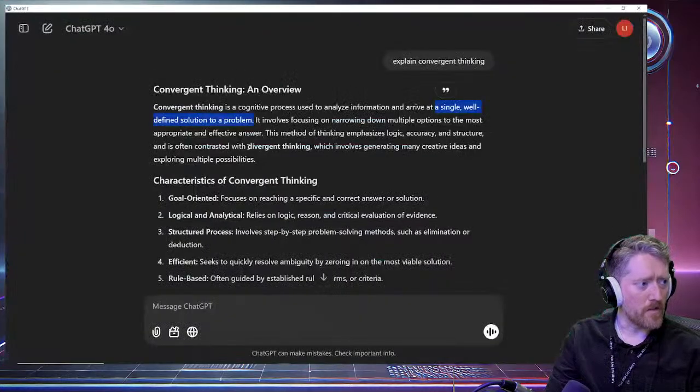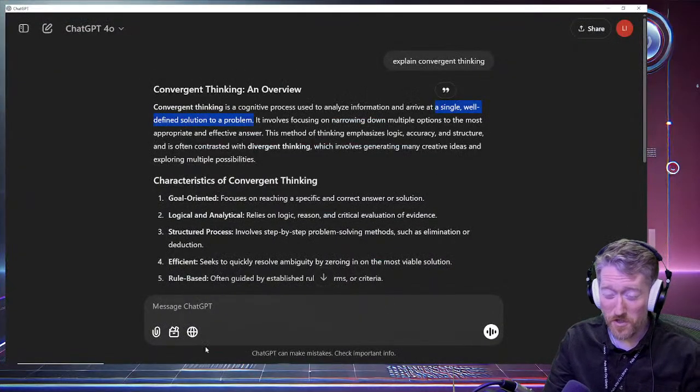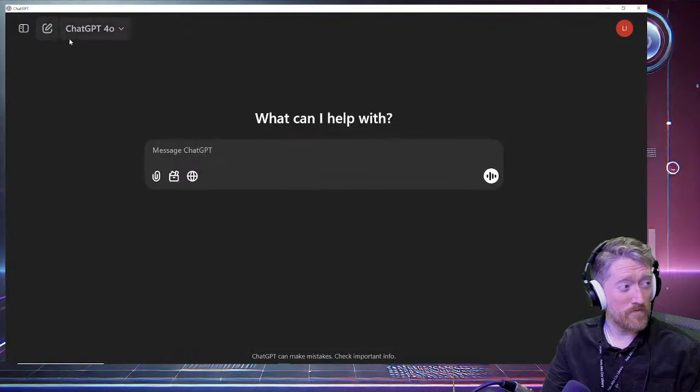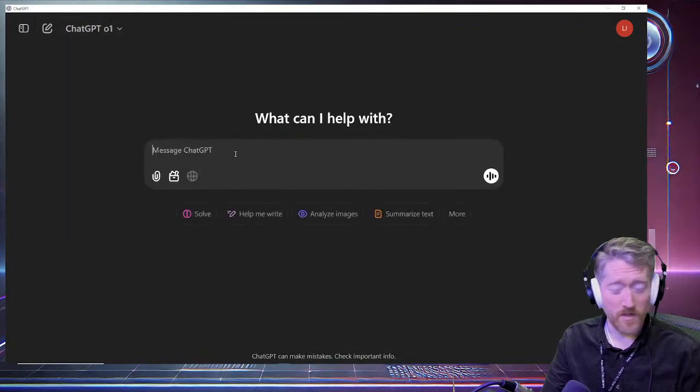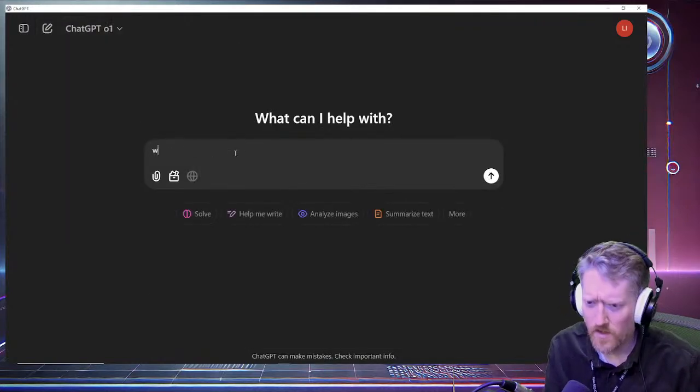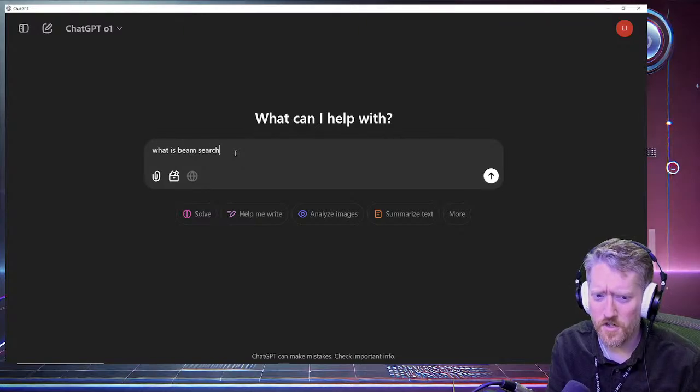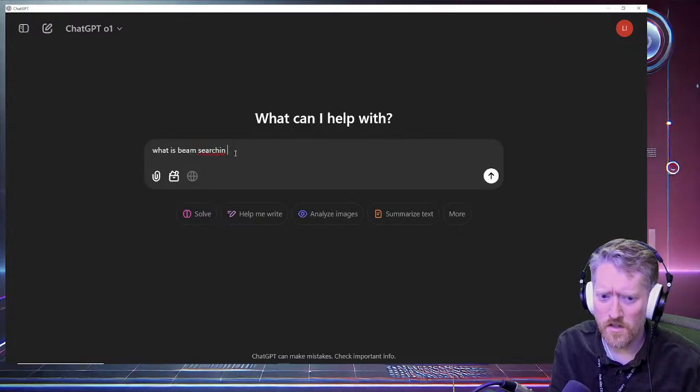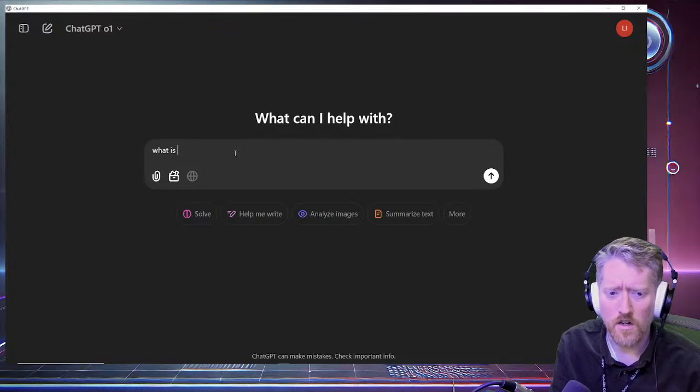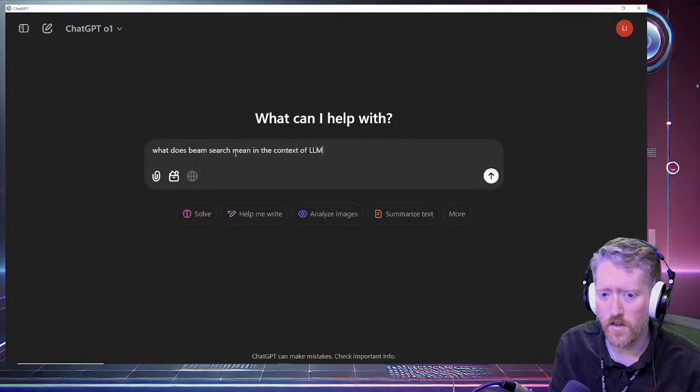What does that mean? I've never heard of that before. Beam search? Someone much smarter than me, please explain this. What is beam search in the... let's write it. What does beam search mean in the context of LLMs?